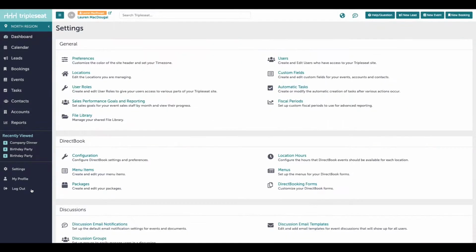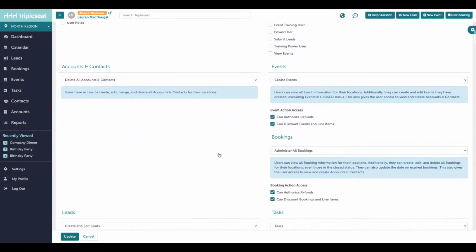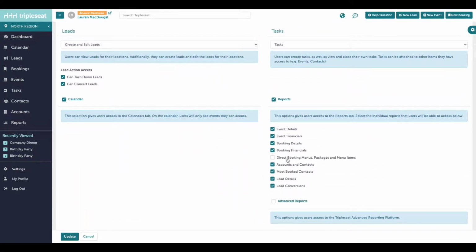Customer admins in your site will be able to go into settings and user roles and click onto any of the user roles that need to have their access updated. Scrolling down to reports, I now want to click off this new direct book report.